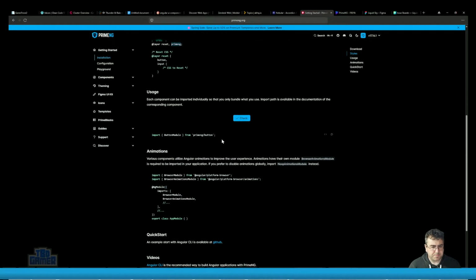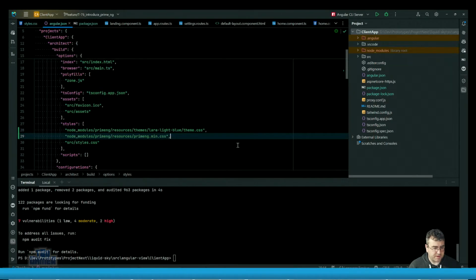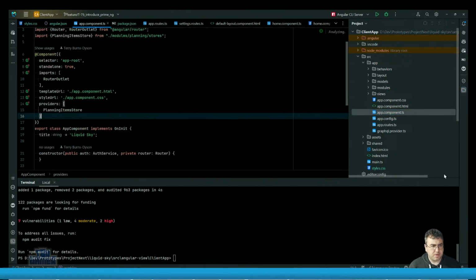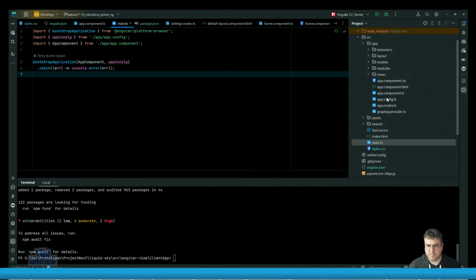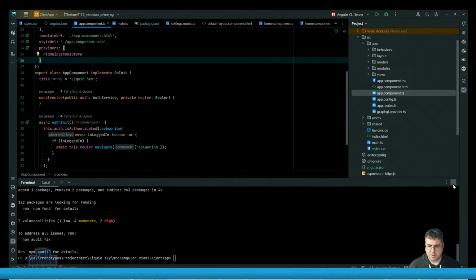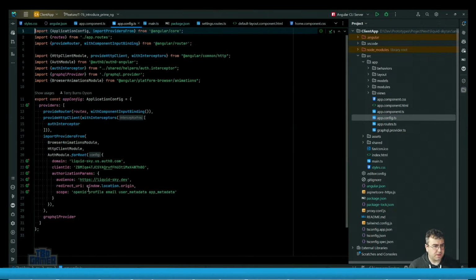Okay. Animations: various components require animations, BrowserModule, BrowserAnimationsModule. I think they're in place already. So if we go to source, app component, no, main bootstraps app component. I think I know how this works by now. App config.